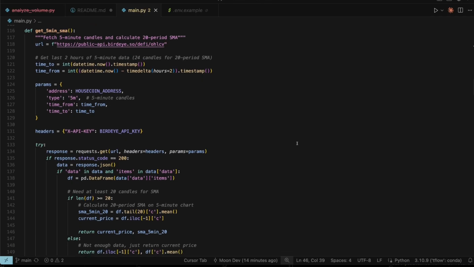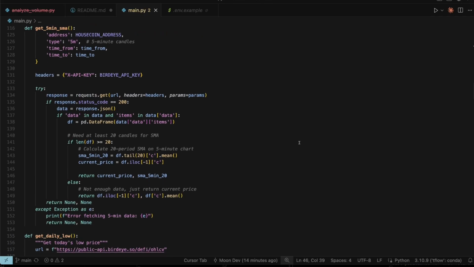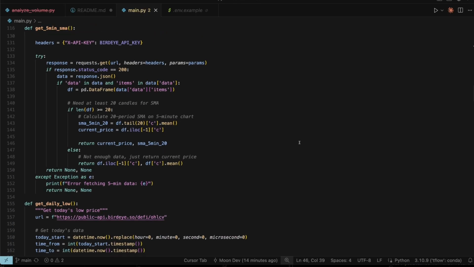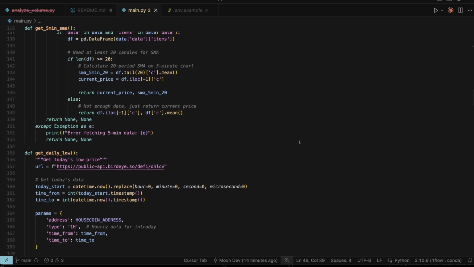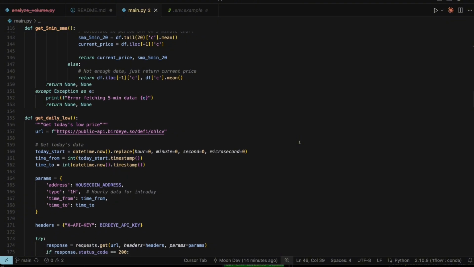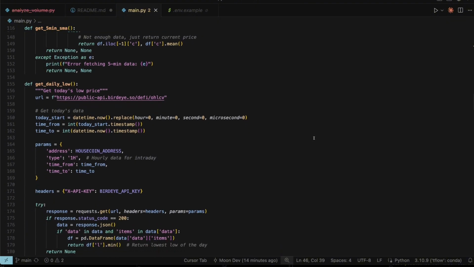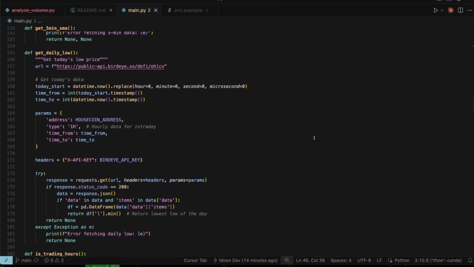I need to show you all of this code really quick. The timer is almost up, dude. I want to get this shown to you in under 5 minutes. You can see I'm getting the daily low here. I'm using Birdeye data. You can check that out, just type in Birdeye API. You can see get daily low here.